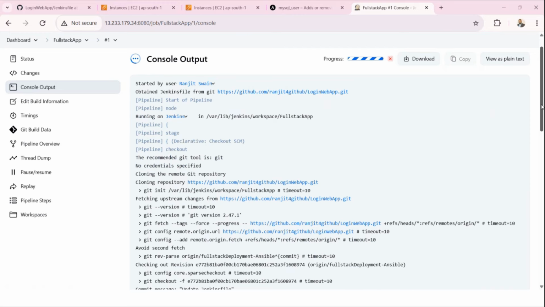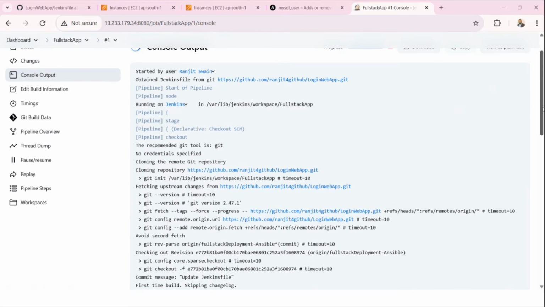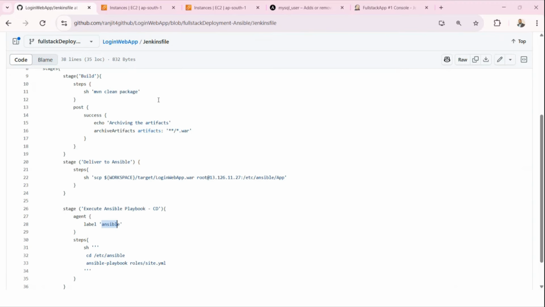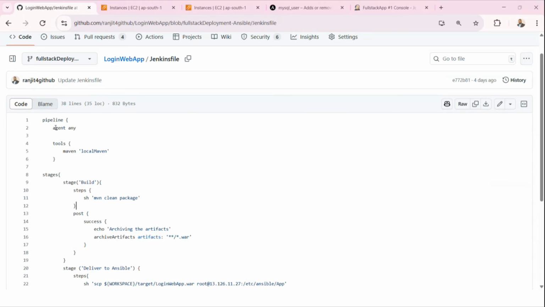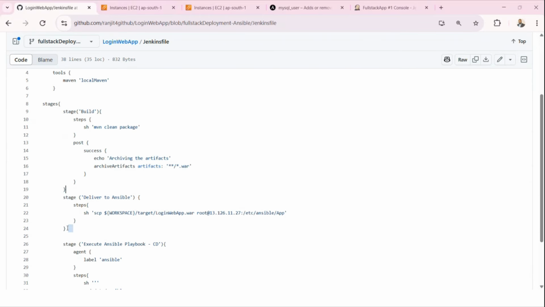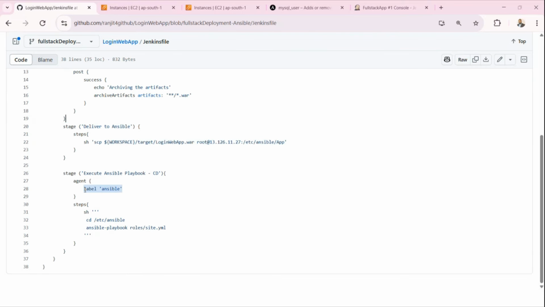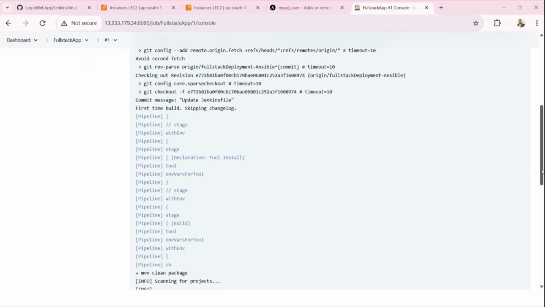The first few stages we had given as agent any in the Jenkinsfile, right? So this is going to run on the master node, and this also will run on the master node. The build will happen and deliver, but the executions we're going to run on the Ansible node. But here it will fail. Why? Because see, here we did not change the label. We created a label with a different name. You remember, we created it as Ansible demo, right? So we need to change it. So let the job fail. Definitely it's going to fail.